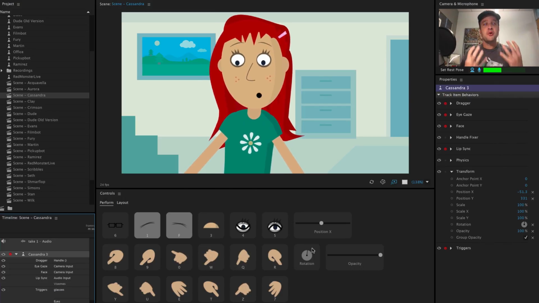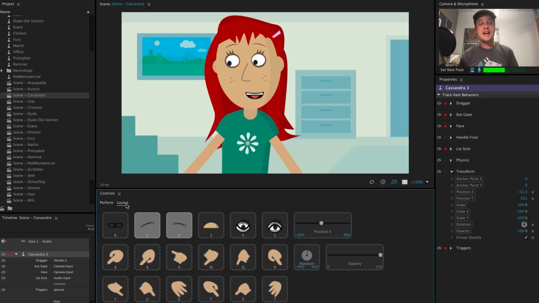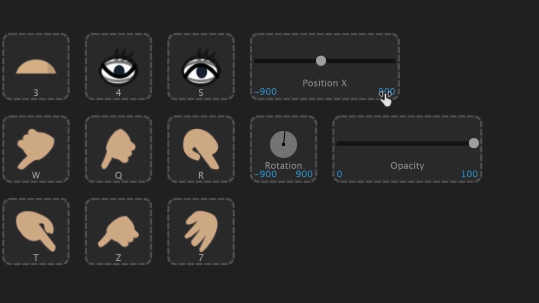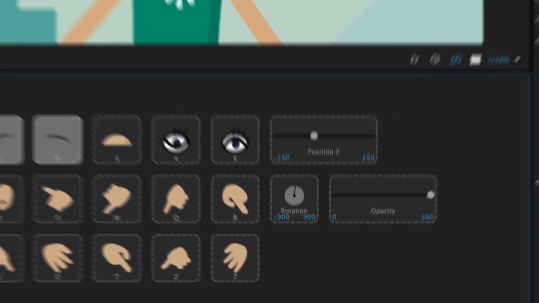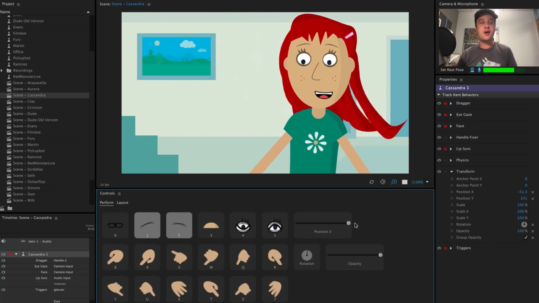And this makes character mobility and flexibility a lot easier. And the nice thing is I can change the parameters down here, the min and max value of each of these. So position X, by default, this was 900 and negative 900. If I only wanted her to move a little bit, I could click on this and change this to 250 and negative 250 instead. And now notice when I go to perform and move the slider, she's only moving a little bit back and forth, not on and off the screen.